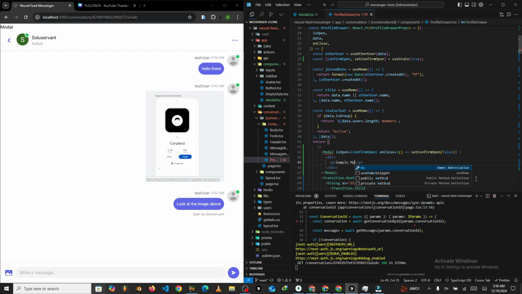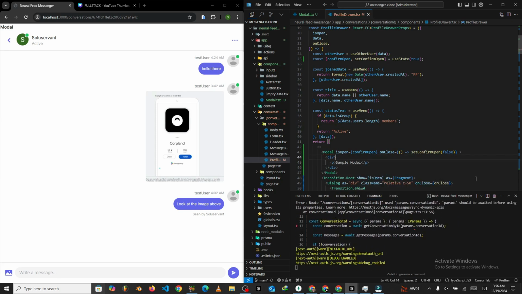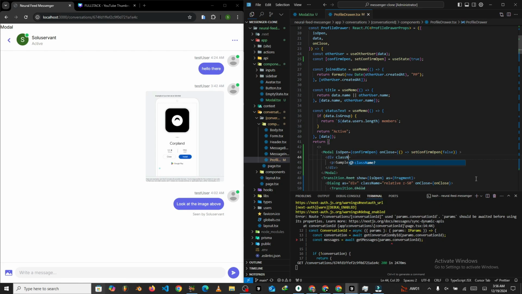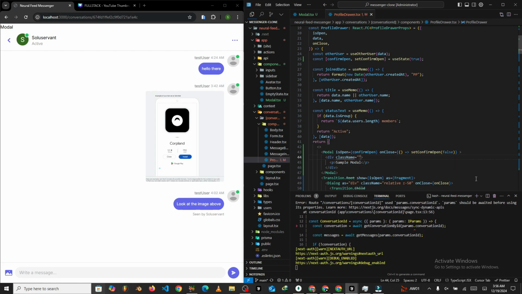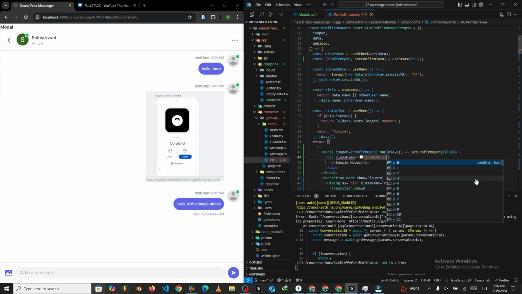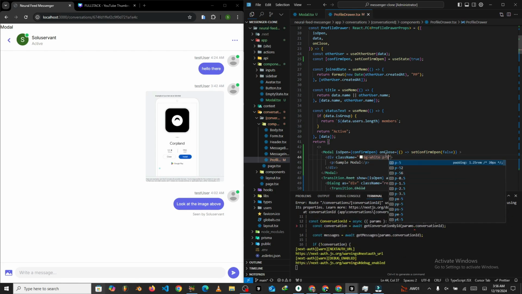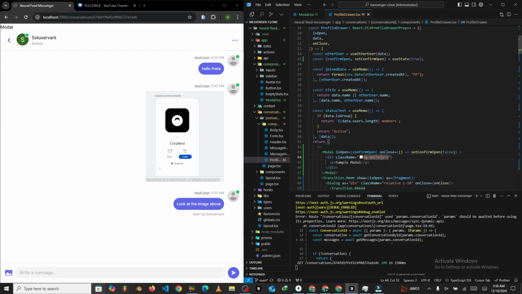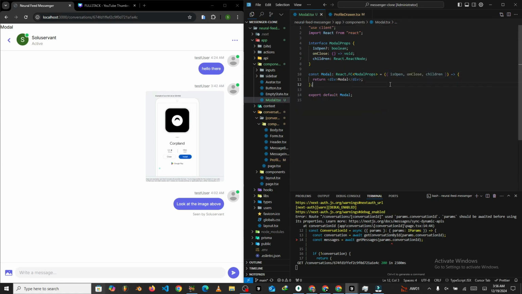that says sample modal. Then we can pass in a className of bg-white and p-5. That is going to be our sample modal, and that is what we are going to be seeing on the page right here. Right after doing this, we want to enter the modal, and then pass in a few things.